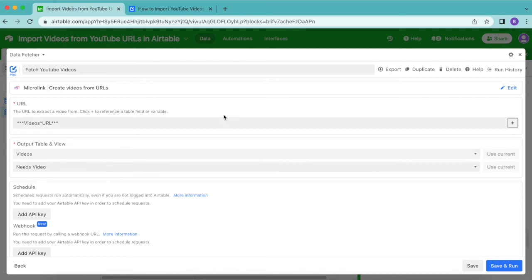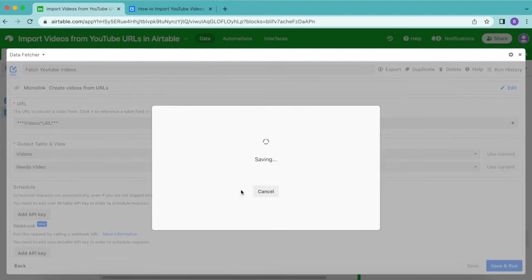And now you should see the difference in the URL section. It should have those stars, videos, URL, and some more stars. Then just make sure that your output table and view is set to videos and needs video. Nice and simple, it's already done automatically. We can select save and run in the bottom right-hand corner and select continue.